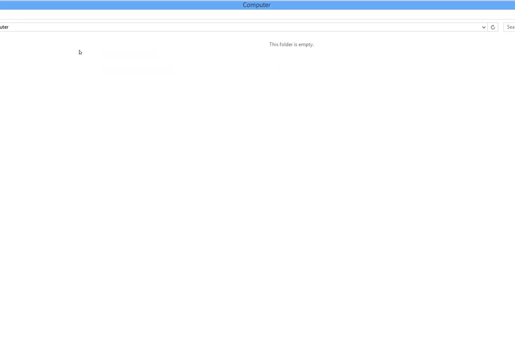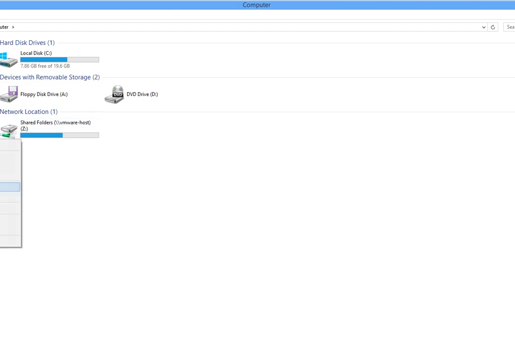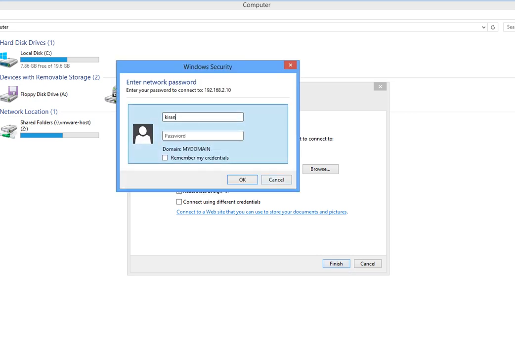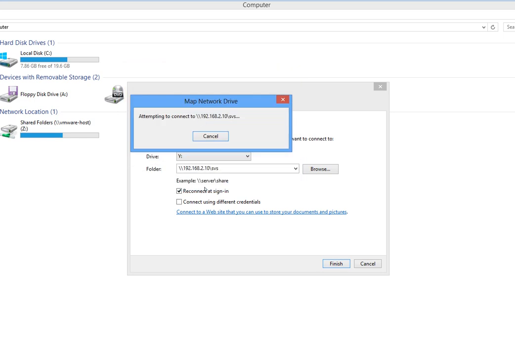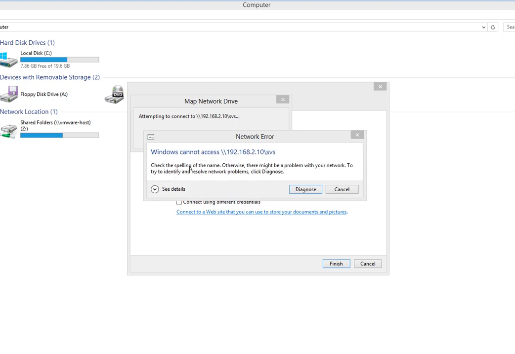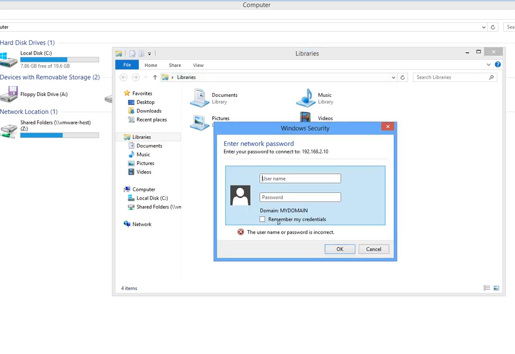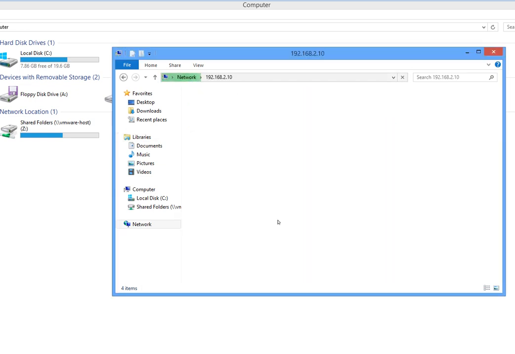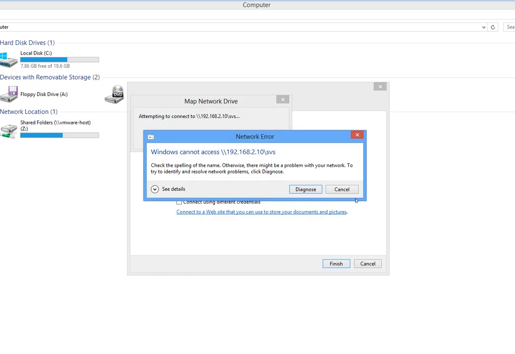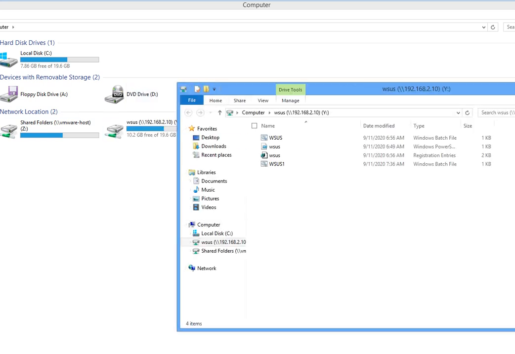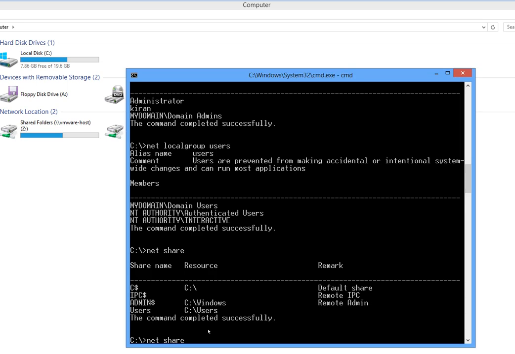I'll show you. I want to add a map drive, so let's see. Type 192.168.2.10, or else you can go here and type 192.168.2.10. You can see the groups. WSS is one of the groups, sorry I missed that. Just type WSS and click finish. Now the mapped drive is Y. You can go to the command prompt again and type net share.